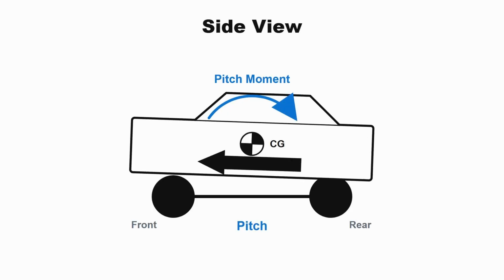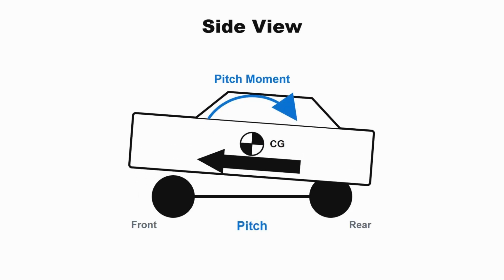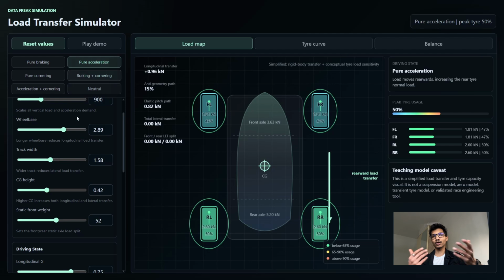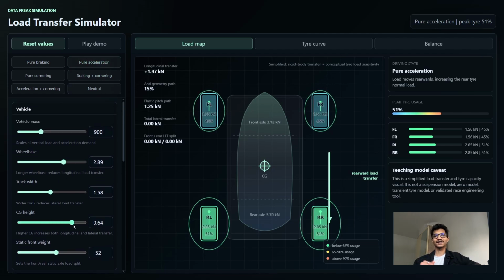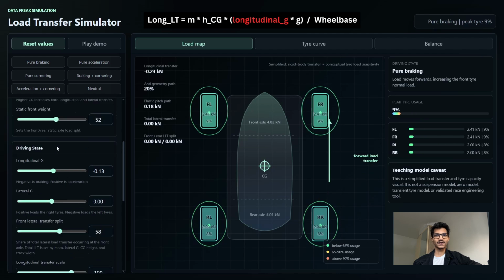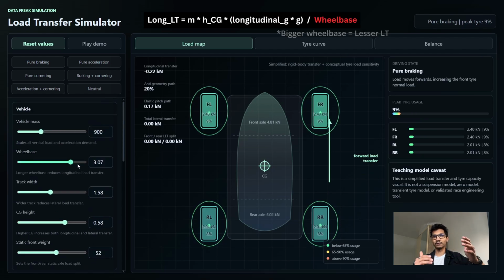This is where the pitch moment comes in. And anti-dive and anti-squat geometries can change how these movements are reacted by the suspension links versus the springs. But the basic longitudinal load transfer demand can still come from the CG height, the longitudinal acceleration that you're experiencing, and the wheelbase, which is the length between the front and rear tires.